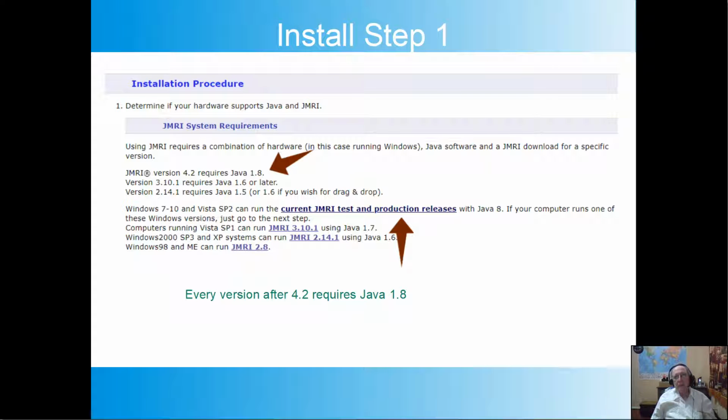Next thing it's going to tell you is, hey, what version of Windows are you running? Are you on Windows 7? Are you on Vista? All the way back to, believe it or not, JMRI ran on Windows 98. Okay, and it's going to tell you what you need for each one of those versions of Windows. We're going to assume you're running on Windows 10. Okay, so it's going to tell you you can run the current JMRI test or the production released.